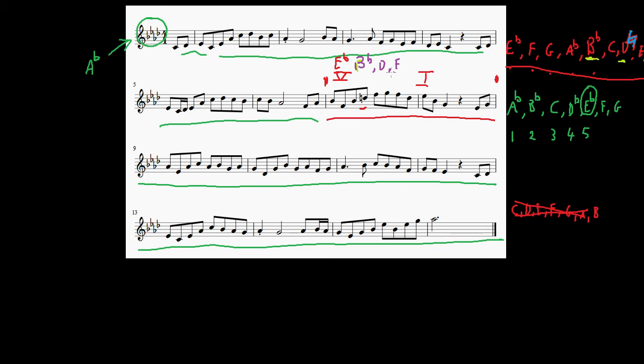The notes of chord 5 are B flat, D, and F. And as you can see, we've done that. We've got B flat, F, B flat, D. We've actually just used those notes so far. Then on beat 3, we've also got an F.